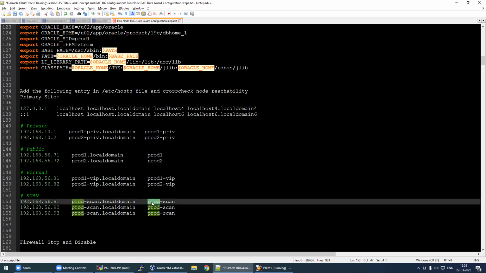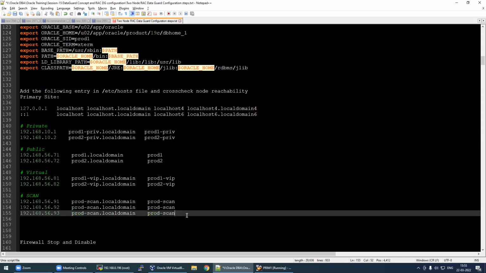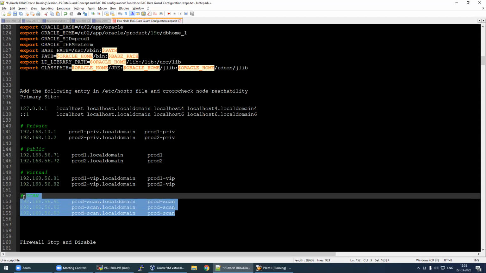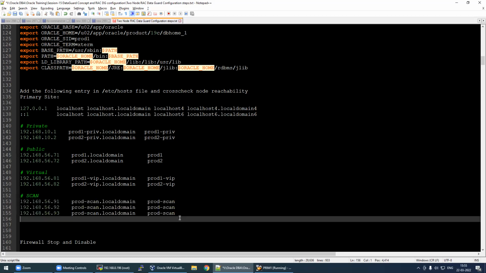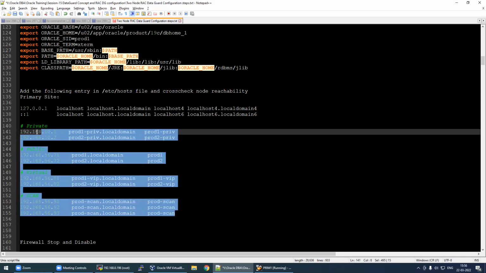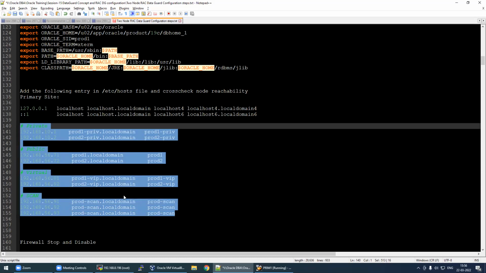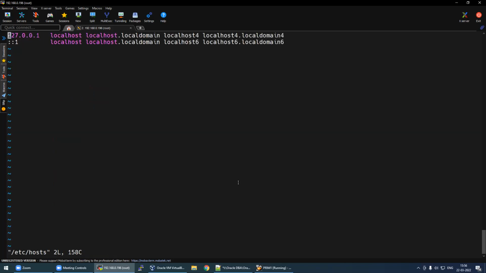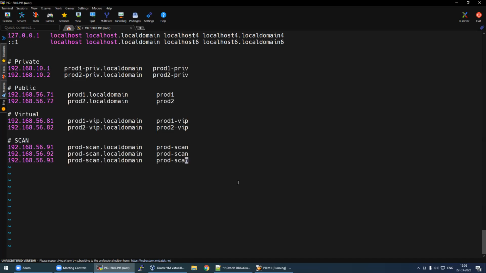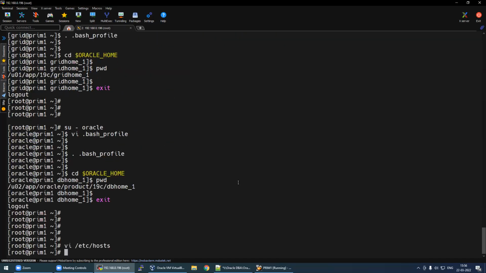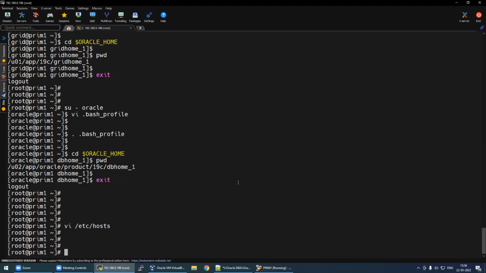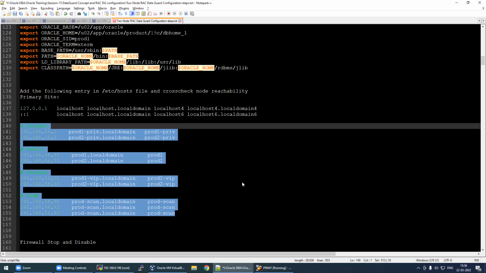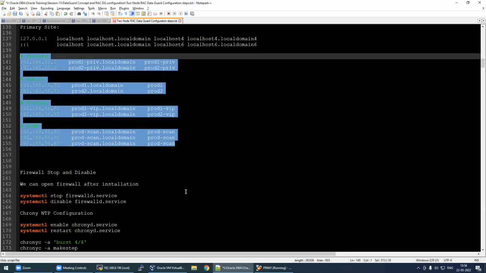And normally in a production environment, the scan IP is resolved through the DNS server. But here we don't have any DNS server. We will be using IP-based configuration. So I'll copy these values as they are and we'll edit the /etc/hosts file. Go to the last line, and then you can just paste the values here. Save the file.